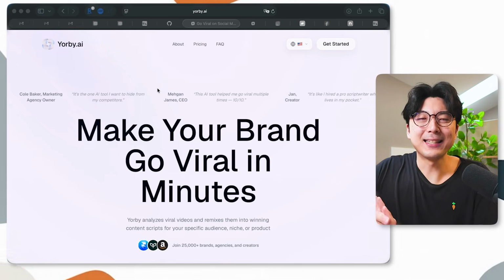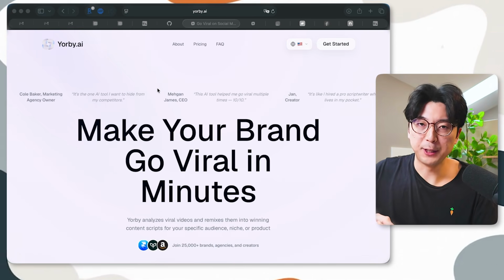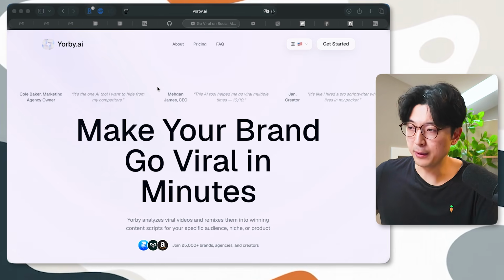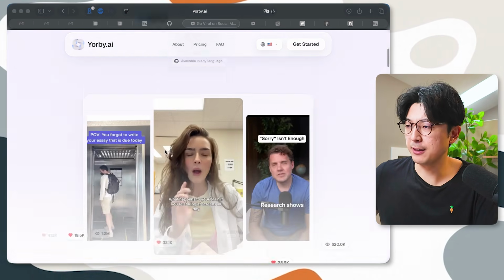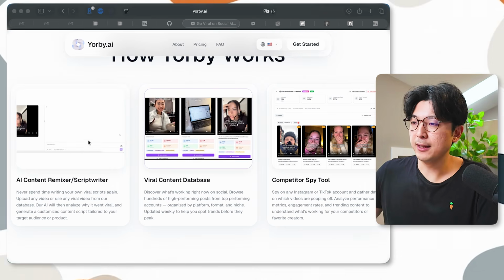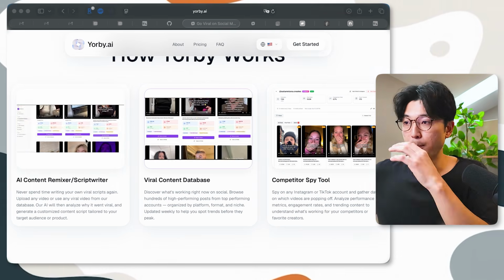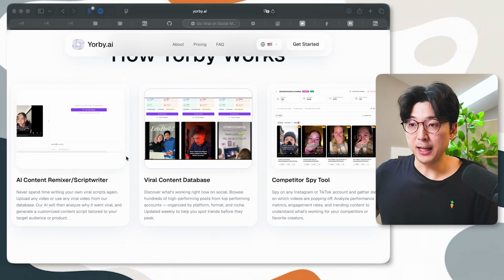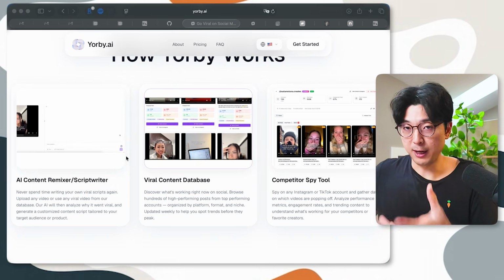So first things first, this is the tool that I marketed with AI generated social media marketing content. It is called Yorby, and it is an AI content script writer. It's essentially a tool that lets people search through a viral content database, and then they can remix and write scripts better with AI, or very opinionated AI, to help you write better scripts and optimize your videos to get a lot of views on the internet.